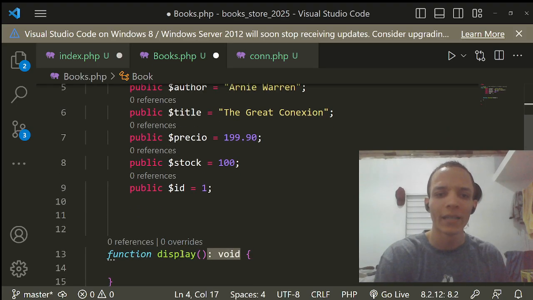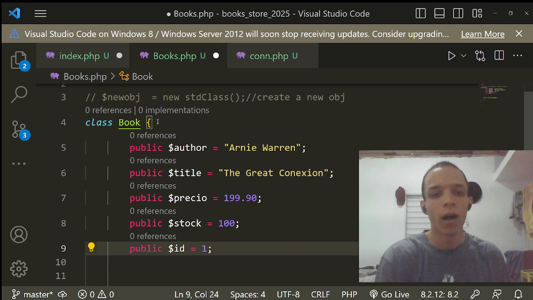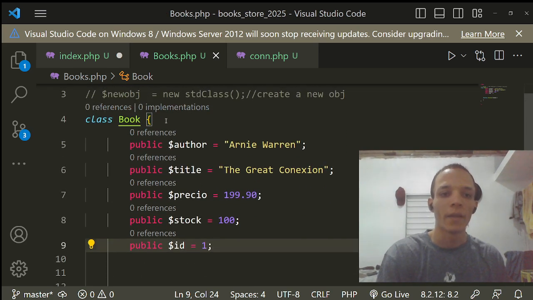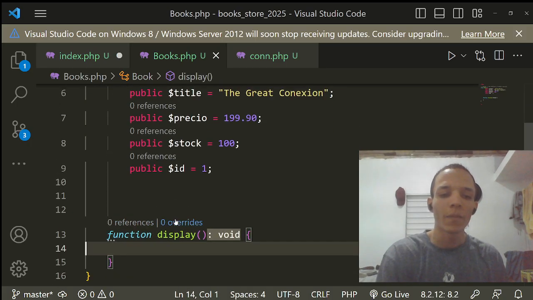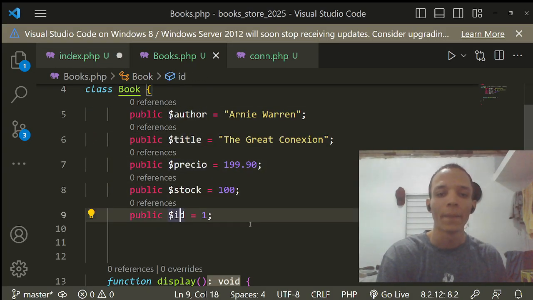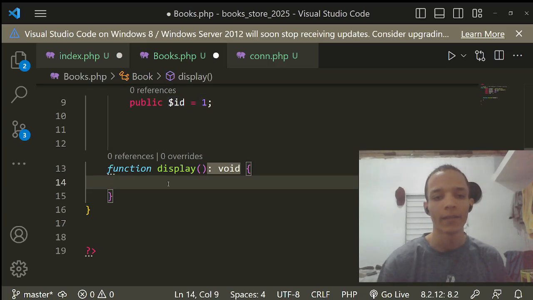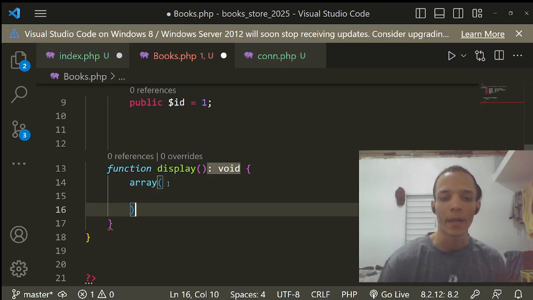And we're gonna insert a new book below this one, okay? We got this book here, and what we have to do is to export this function. And on the display, what I want to do is to display the author, title, price, stock, and ID. How am I going to be able to do that? Well, there are different ways. The first and most recommended is an array.